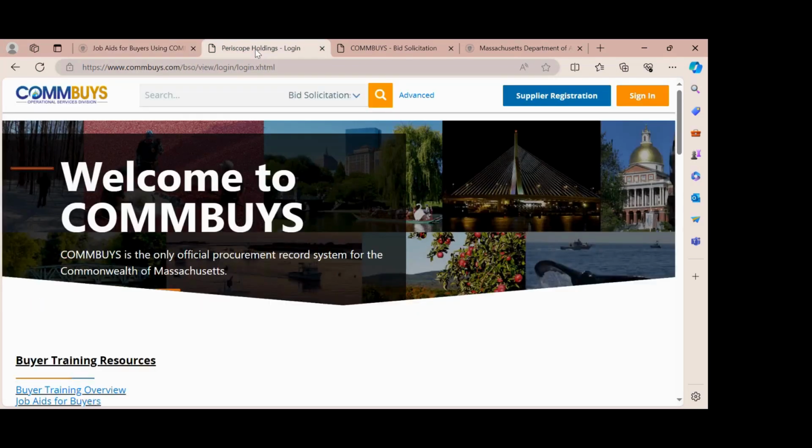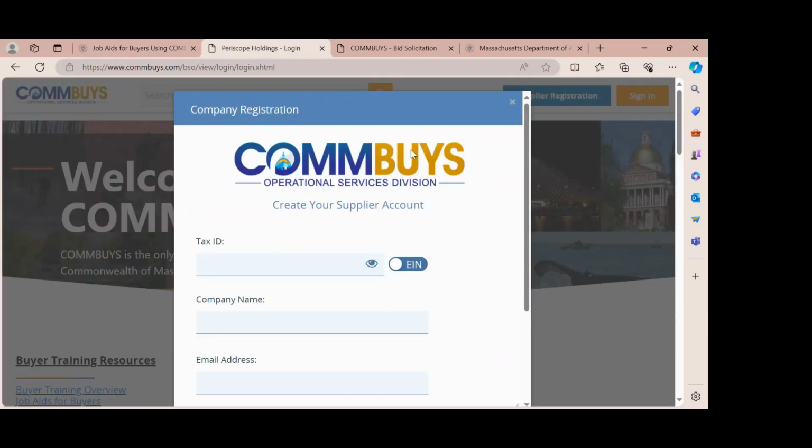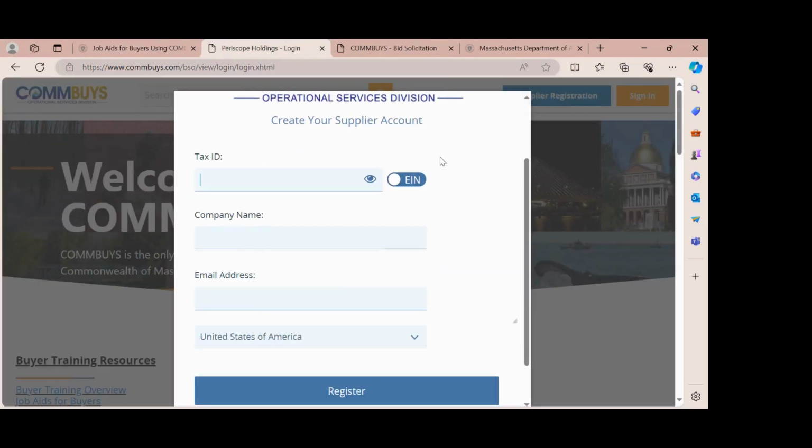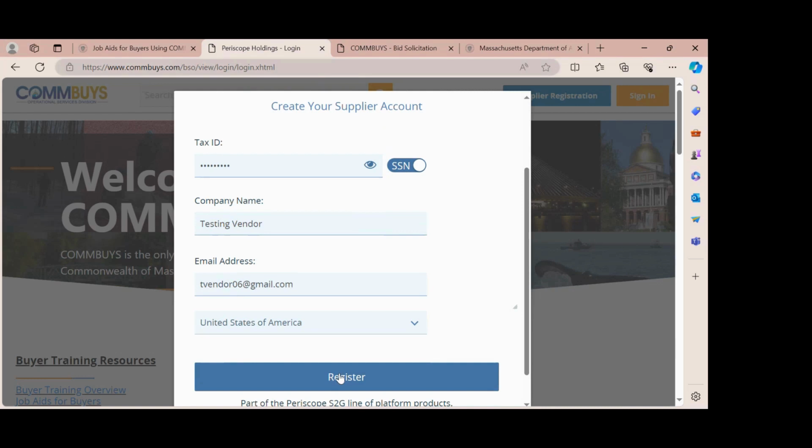So you'll go to the Commbuys webpage and you'll click supplier registration. You'll need either your business's tax ID or your social security number to fill in this information. I'll be filling in a social security number. Provide your company name and an email address. Then click register.